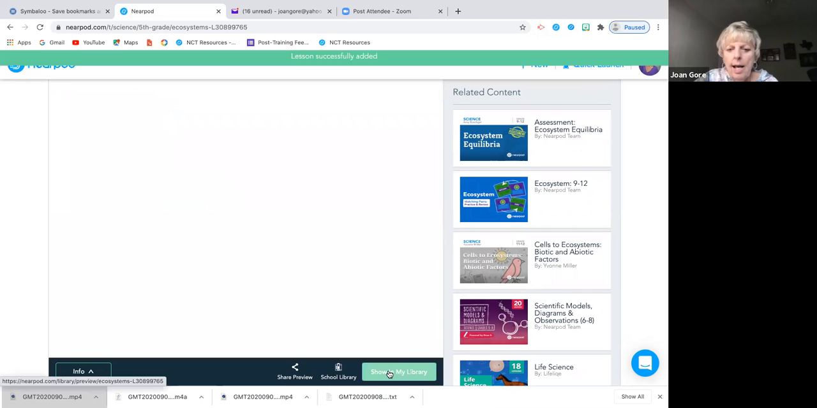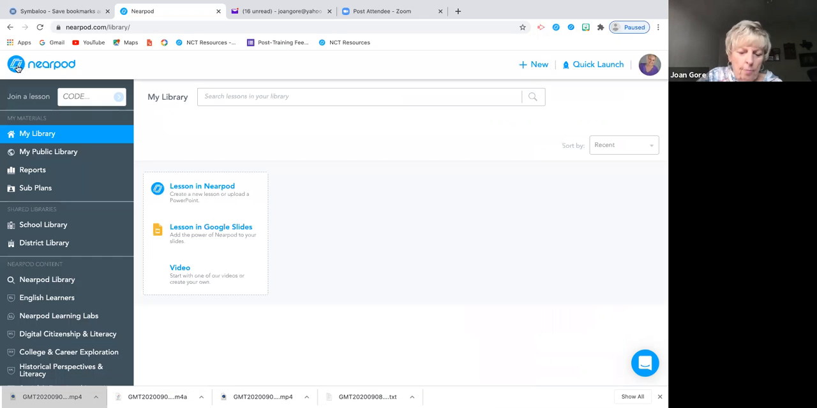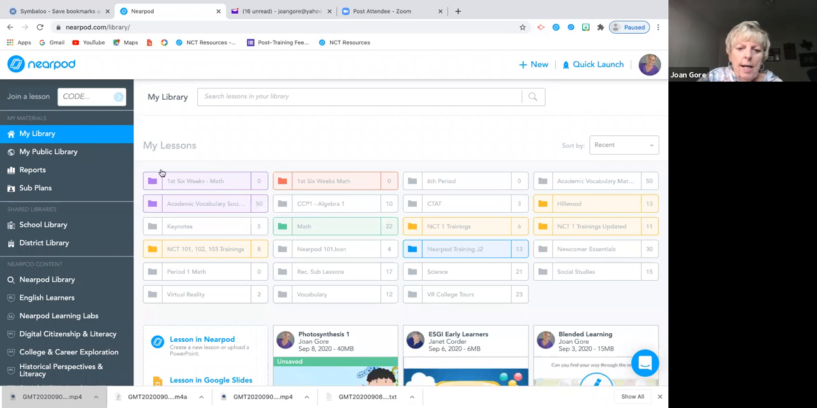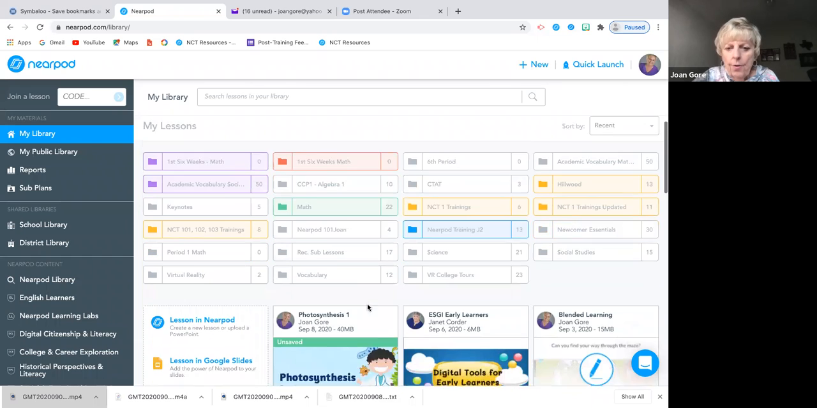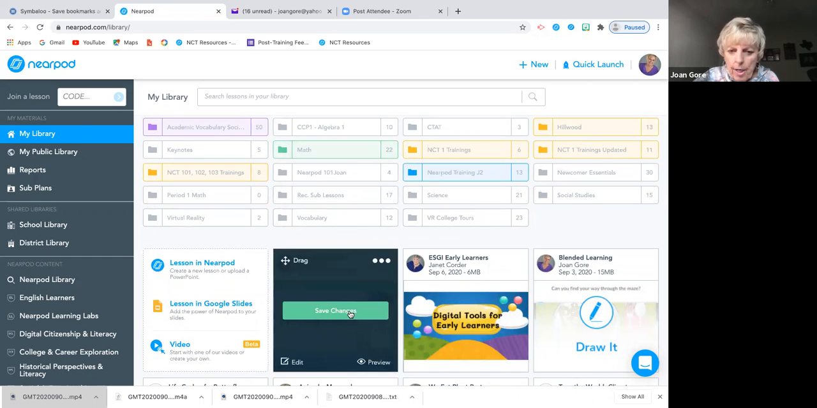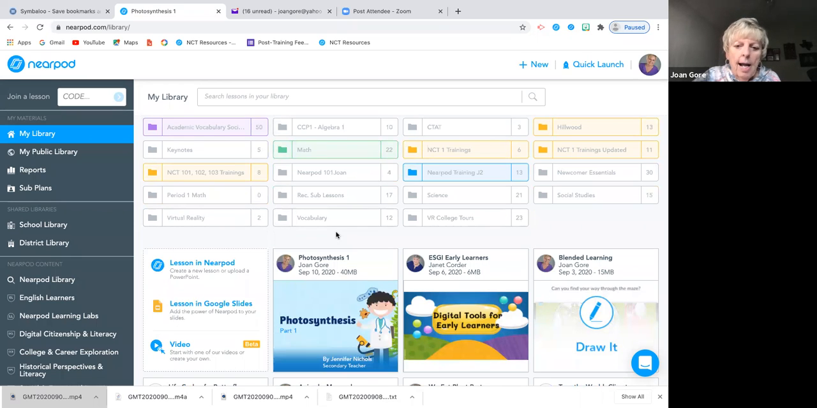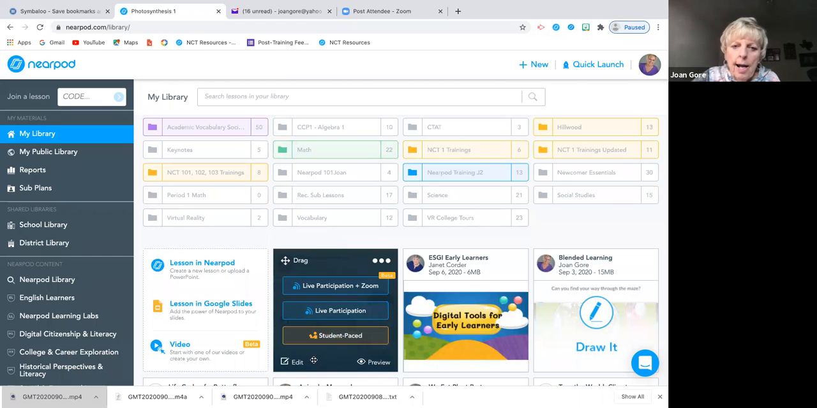I click on add to my library, and now if I go back to my library, here is the lesson on photosynthesis. It's still in the Nearpod library, but now it is in my library. And once it's in my library, I can edit. And I'm going to click on edit.